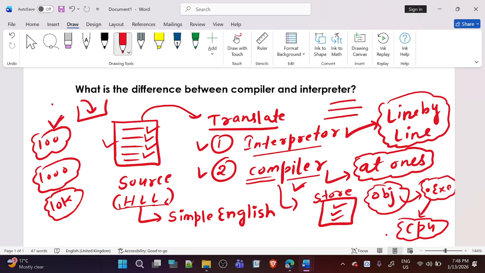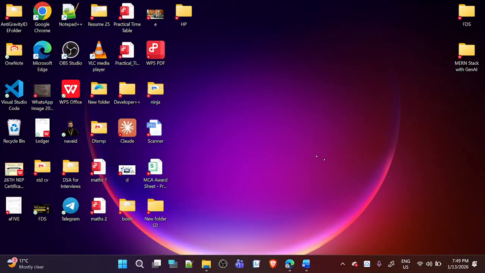So after translating, the compiler will store that code into what? Into the memory. After translating that code, it will create an object file of the translated code, and that object file will be stored in the memory, right? And this object file will further be translated into a .exe file, an executable file. Let me show you one example so that you can relate to it more.